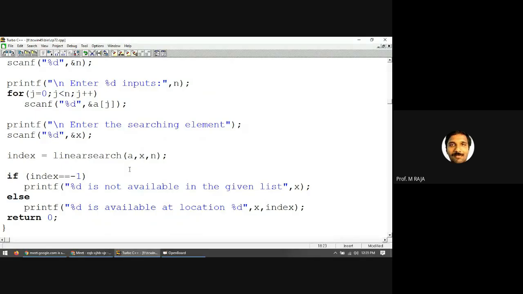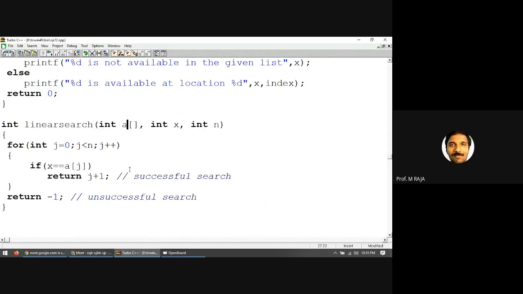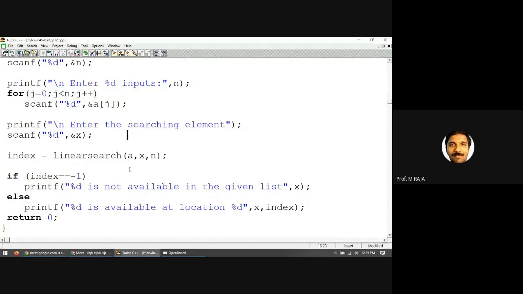X is one integer input, the searching element, and n is another integer input that defines the total number of elements in the array. So in the same order, x and n, previously array elements are being received in the formal parameters. First note, when you pass the entire array as actual parameter, please mention only the name of the array. That is the way to pass the entire array of values to a function.